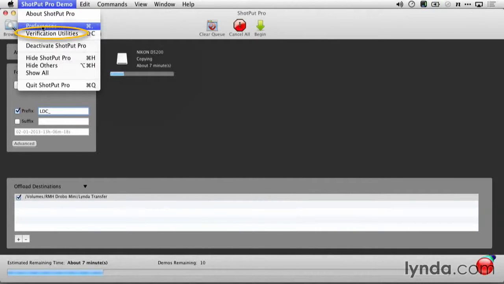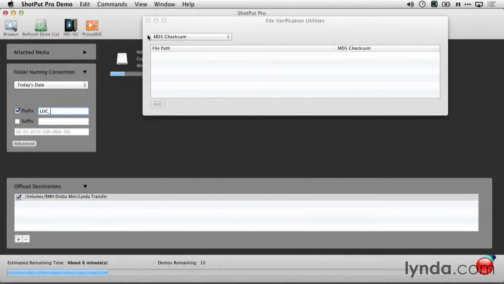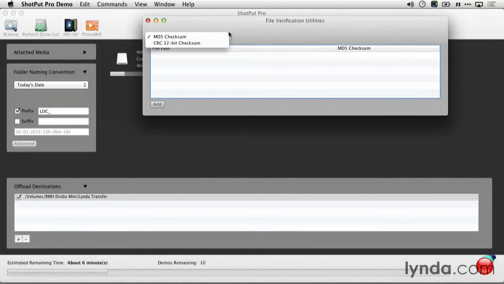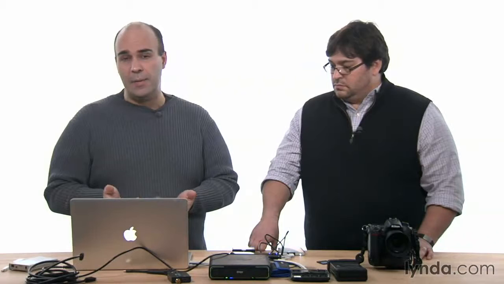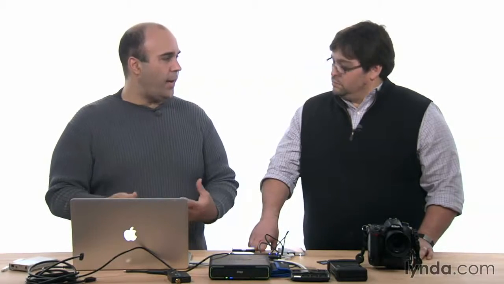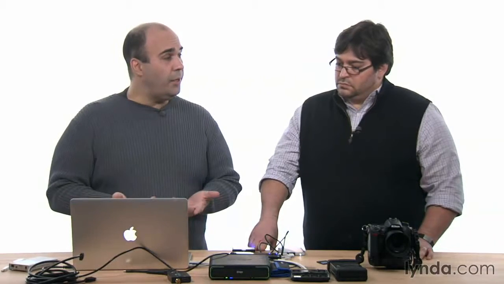Now, if you close out of that for 1 second, you can also go back up to the ShotPut Pro menu and down to Verification Utilities. And this will let you do checksums on different paths that you've created, that you've already transferred, and things of that nature. Looks like a pretty straightforward utility, reasonably priced. You can download a demo that's going to run 10 times so you can try it out on a shoot. I think that's a good idea.